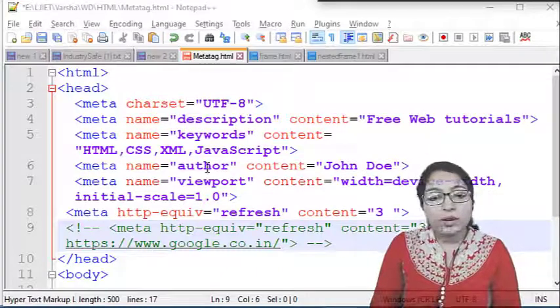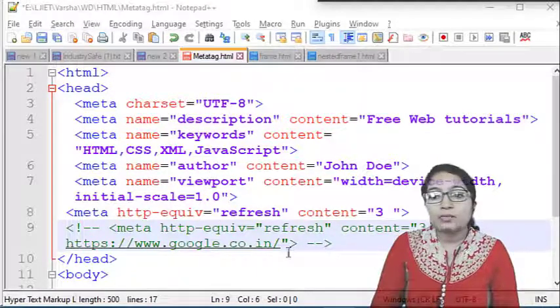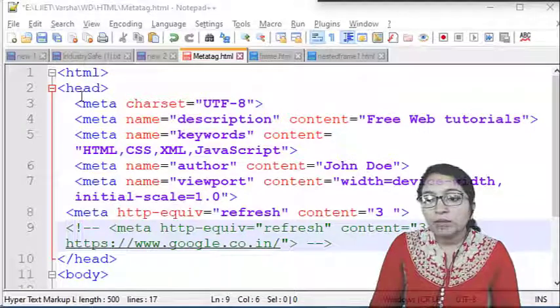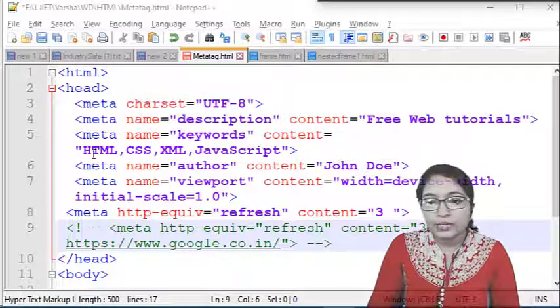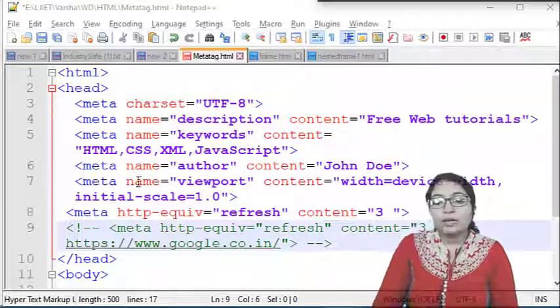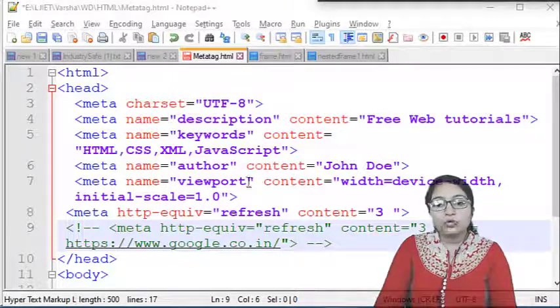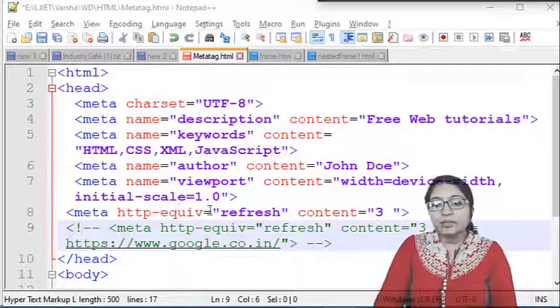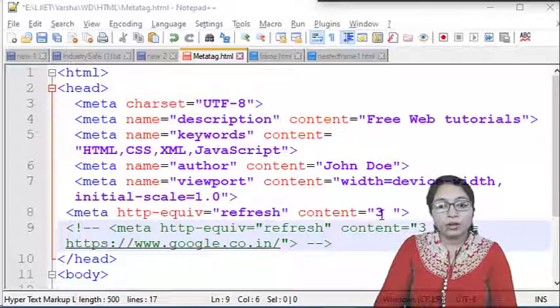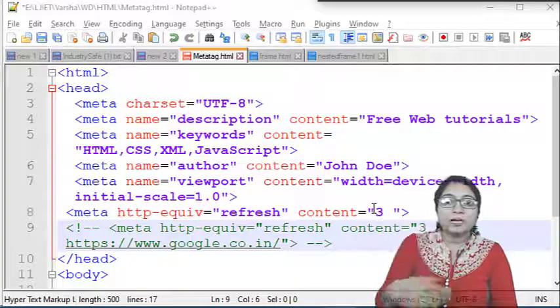Now let's see the programs for this meta tag, so you will have a better idea about this. Here you can see we have defined this meta tag, character set that is UTF-8 encoding. Meta name description, that content is equal to free web tutorials, like this way you can define. Meta name keywords content HTML, CSS, XML, JavaScript. Then author is equal to genre, and meta name is equal to viewport, content is equal to width is equal to device width and initial scale 1.0. That means it will fit to the user's screens. And here HTTP equiv refresh content is equal to 3, so after every 3 seconds your page will be refreshed.